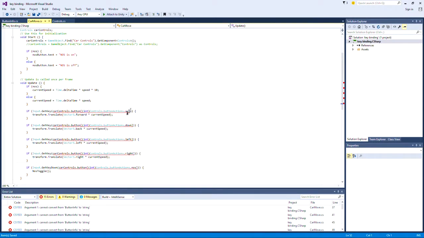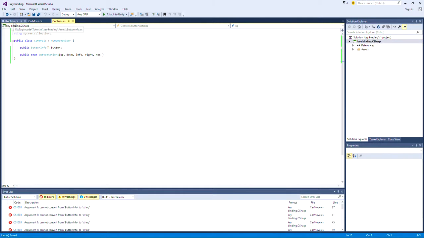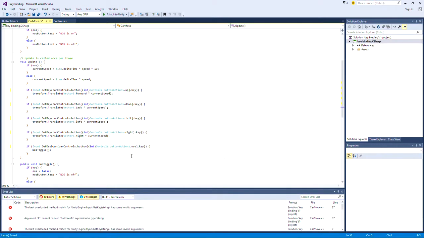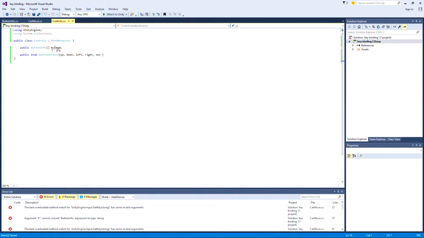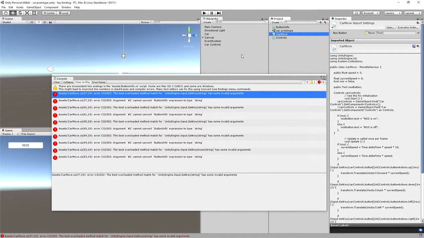So within here, so now, let's see, button. Okay. So now we've got to add that key to everything. Okay. And the reason being is within our button, we now have two different names. One is name and one is key. So that is why when we looked at our script for the car moves, we just had to add the .key function to it. Okay.